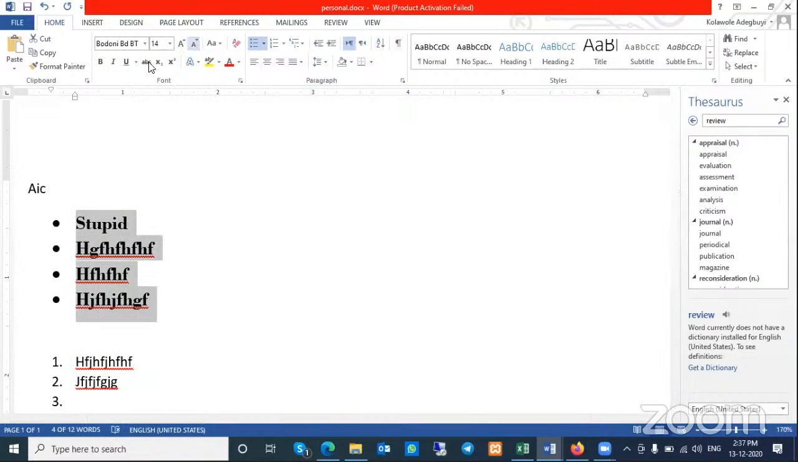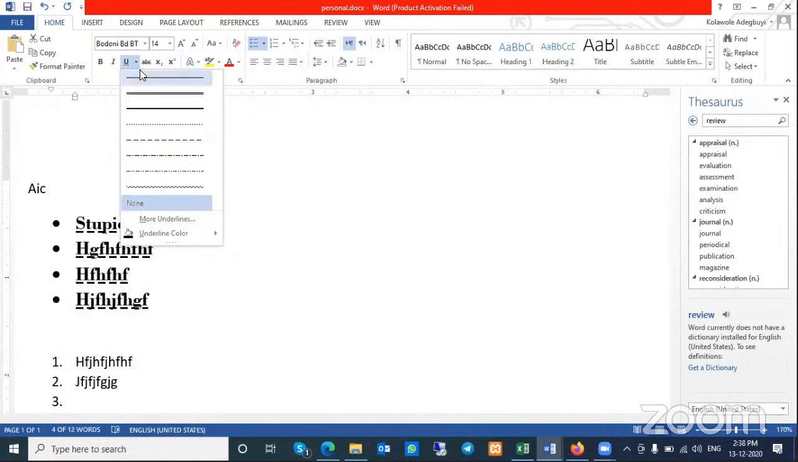I want to make it bold. I want to remove the bold, just click it again. I want to italicize it, you click on it. I want to remove the italics, you click on it again. I want to underline, you click on it. You want to remove the underline, you highlight and click on it again. You also even have double underline as we have it here.